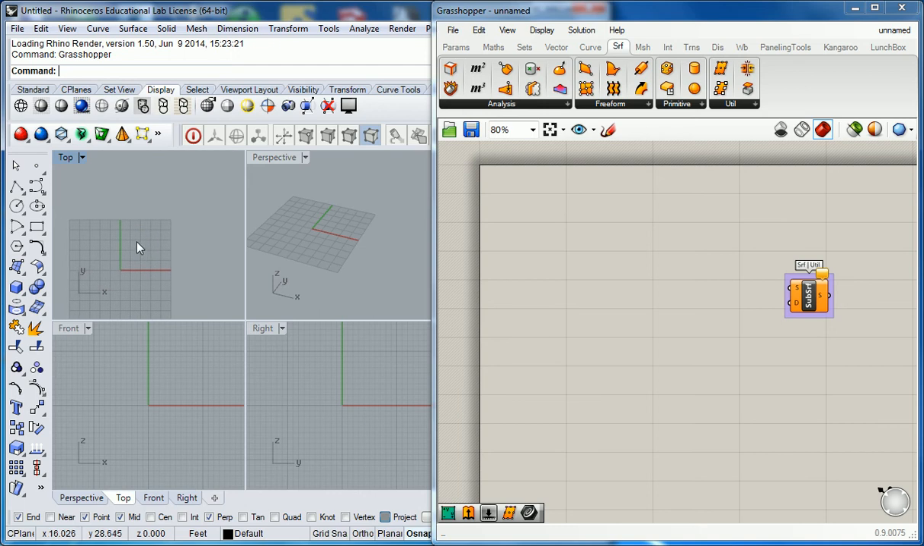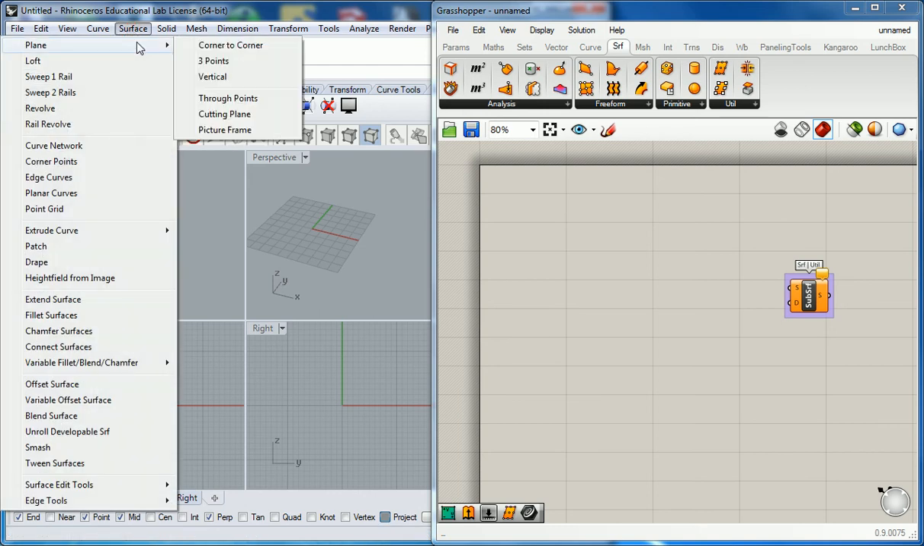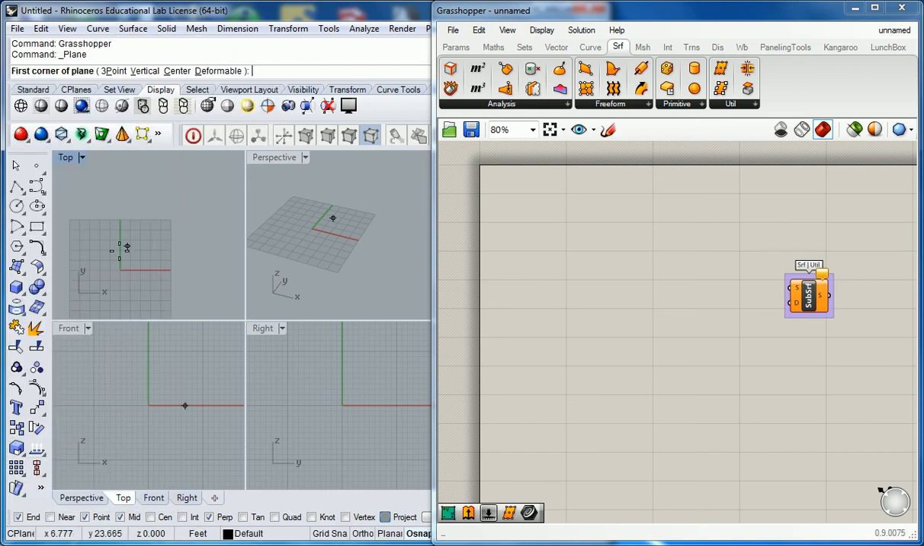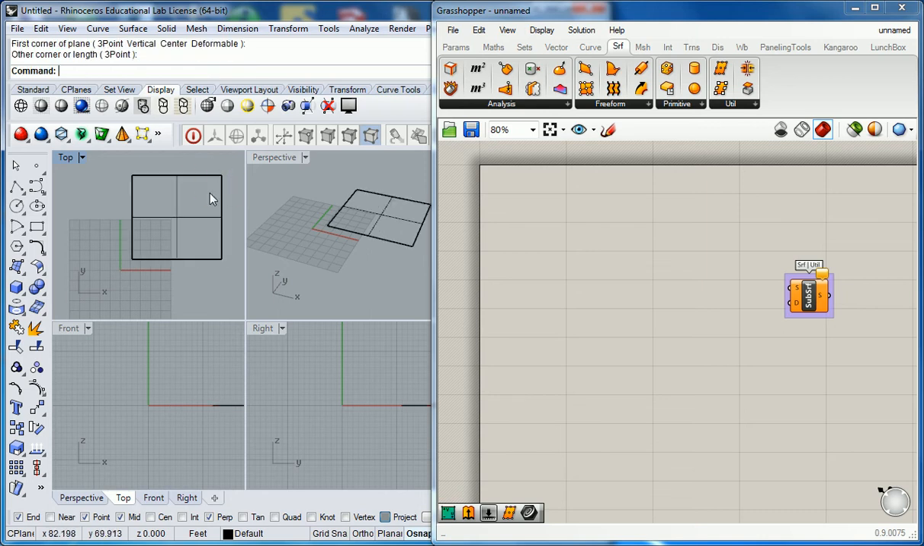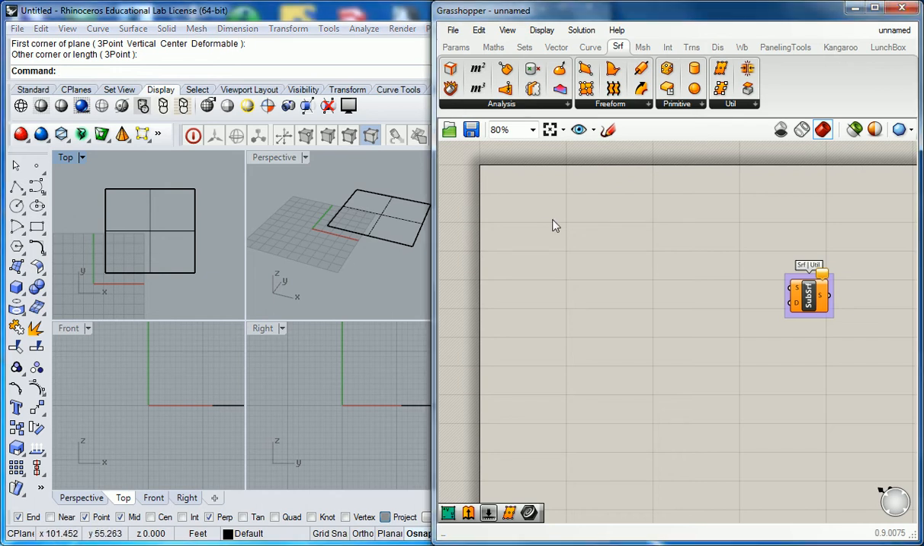So let's see. I'll just go up to surface, and I'll just do a corner-to-corner surface. And it doesn't really matter precisely how big you make it, but for now, we're just dropping it in, and we're going to understand it proportionally in terms of subdivisions of a minimum and maximum value. So I actually modeled that in Rhino, but you could go into Grasshopper and develop a surface right there, not have a Rhino source, and move forward. I'll show you both.